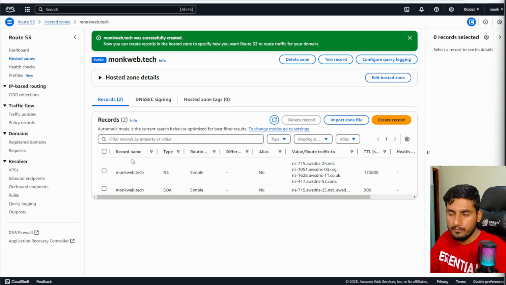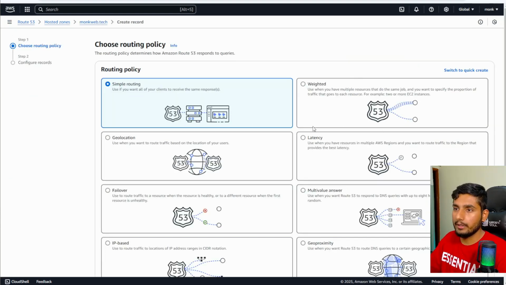Now, okay, I'll get back to this right now. We also have to create a record. Let's click on create record. And what do you want? You want a simple routing, weighted, use when you have multiple resources that do the same job, and you want to specify the proportion of traffic.